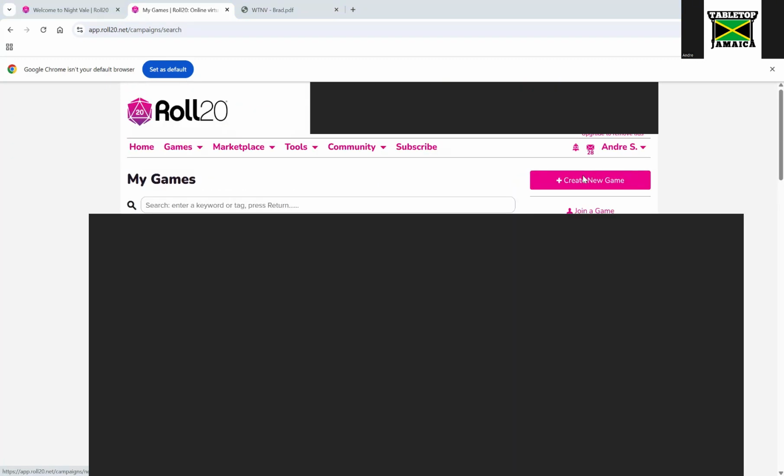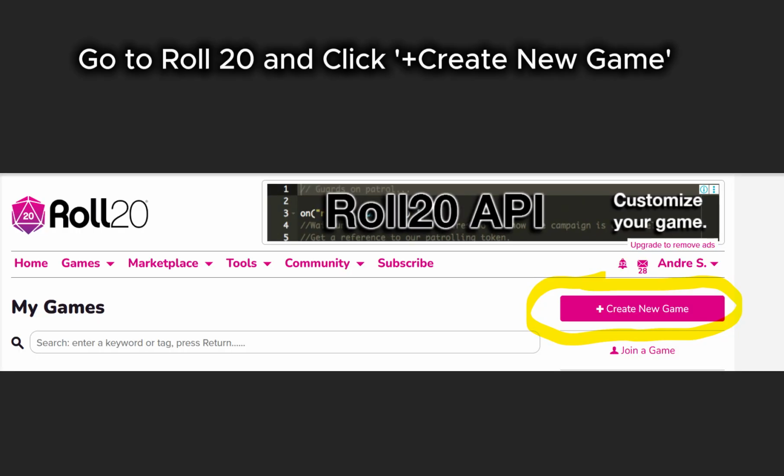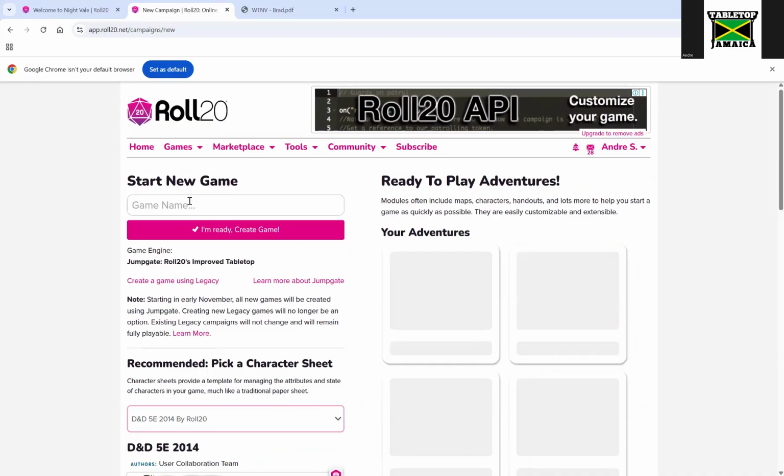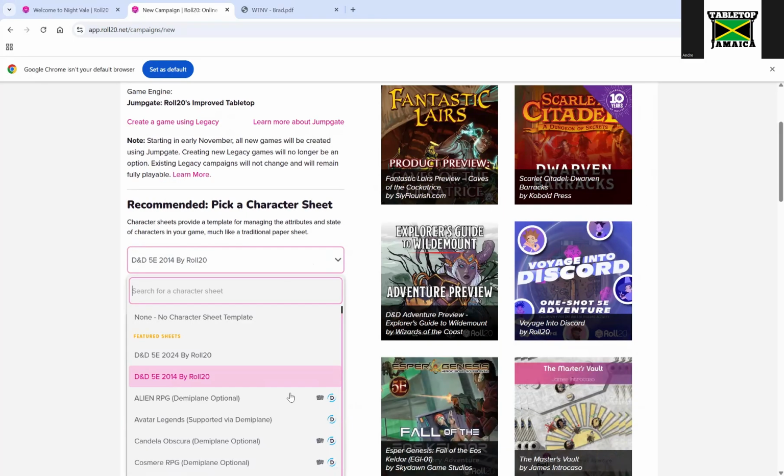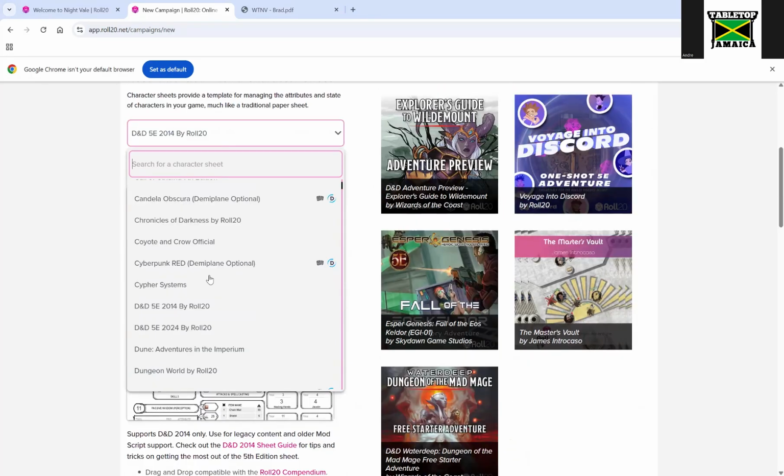Go to Roll20 under My Games. You can select Create Game, name the game, and select the character sheet for Power Rangers by Roll20.